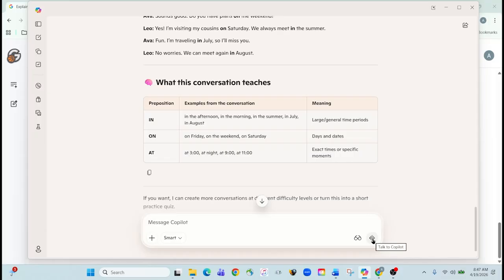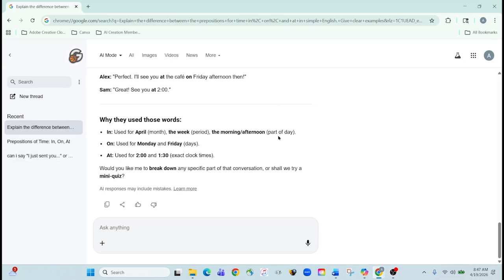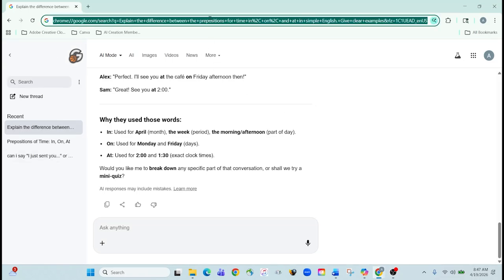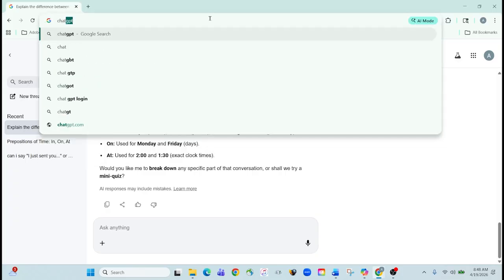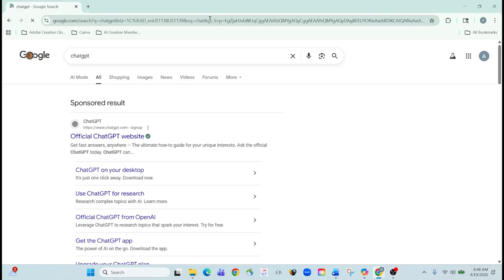Okay, so last, we are going to use ChatGPT's AI. Okay, so for our last example, we are going to use ChatGPT. And for that, all you have to do is go back to your internet browser. And then here, we are going to go to ChatGPT. And as you start typing it, it already gives you the option there. And here it is. This is the website that you are going to go to. So official ChatGPT website.